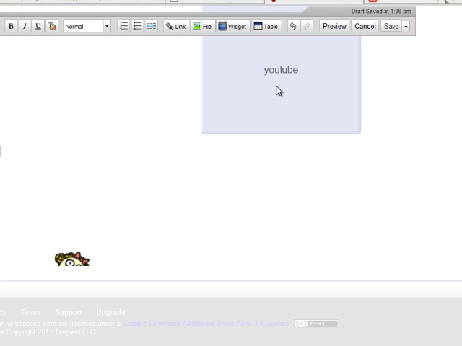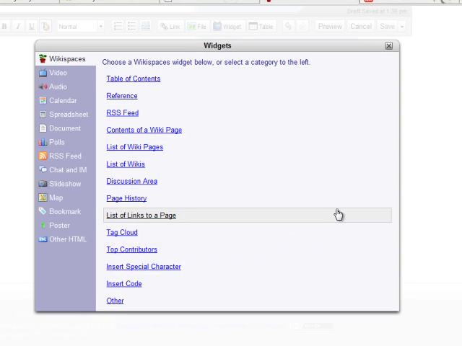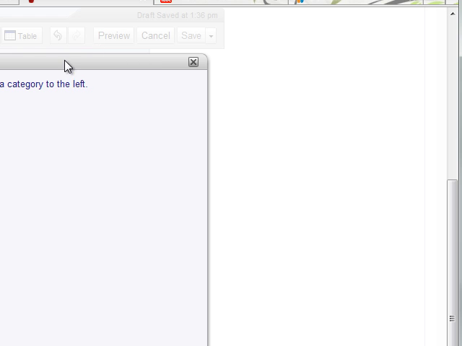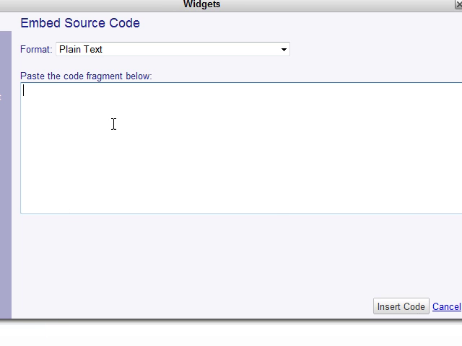So I have to go back to the Wiki and we want to do the widget. But this time we're going to insert code. So I don't know if you can see this. It's at the very bottom. You may not be able to see it, but remember we have table of contents, we have reference. And instead of doing slideshow, we're going to come all the way down at the bottom. There's this thing called insert code. And that's what we're going to go to.